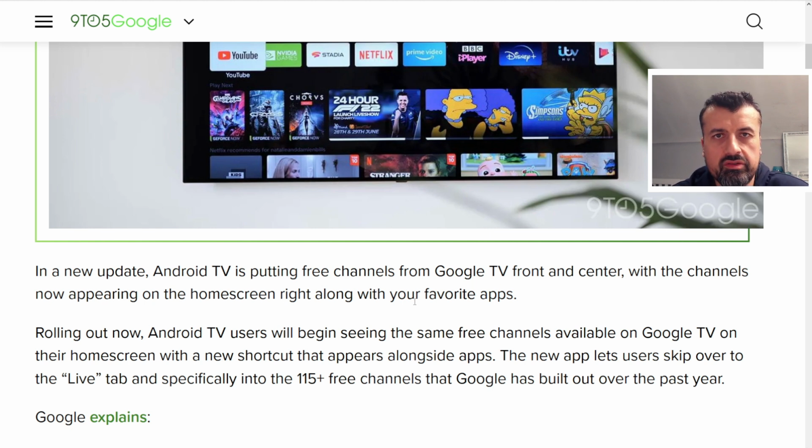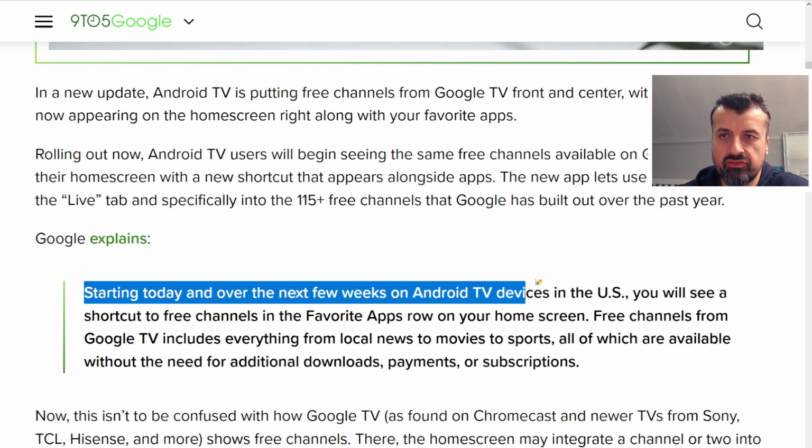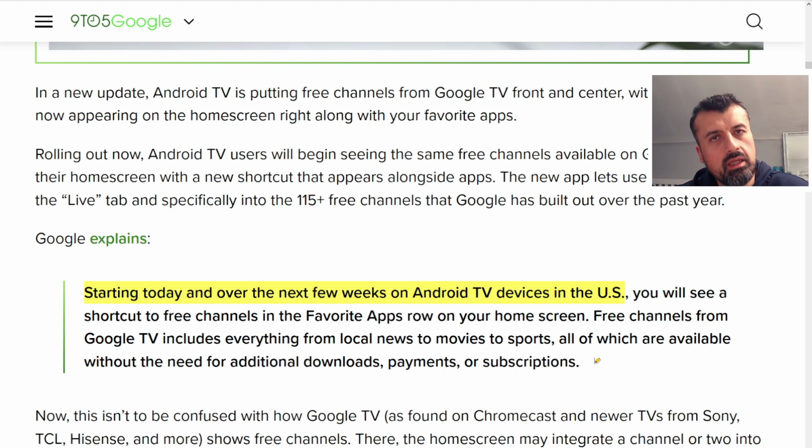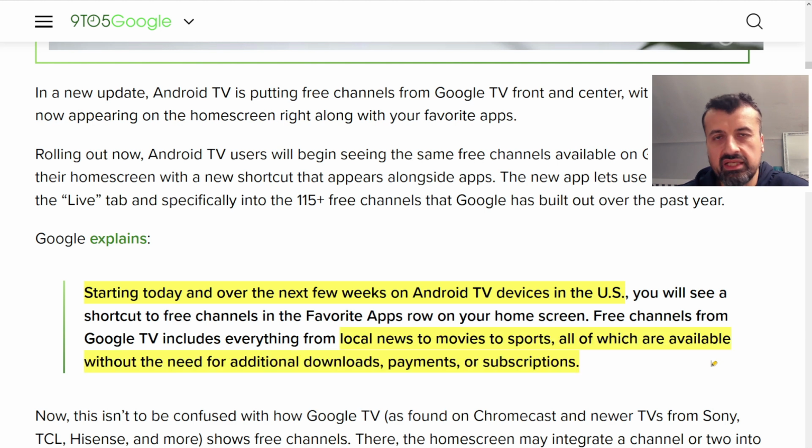So depending on your device, if you have a Chromecast, Google TV, if you have a NVIDIA Shield, if you have an on streaming box, or all of the different 100 Android TV devices, certain devices will get it first. And here we can see it saying that starting today, over the next few weeks, Android TV devices in US, so in US, or if you have a USA IP address, you'll start seeing this shortcut to the free channels in the favorites app row. And these free channels include everything from your local news to movies to sports, all which are available without any additional downloads, any additional payments or subscriptions.